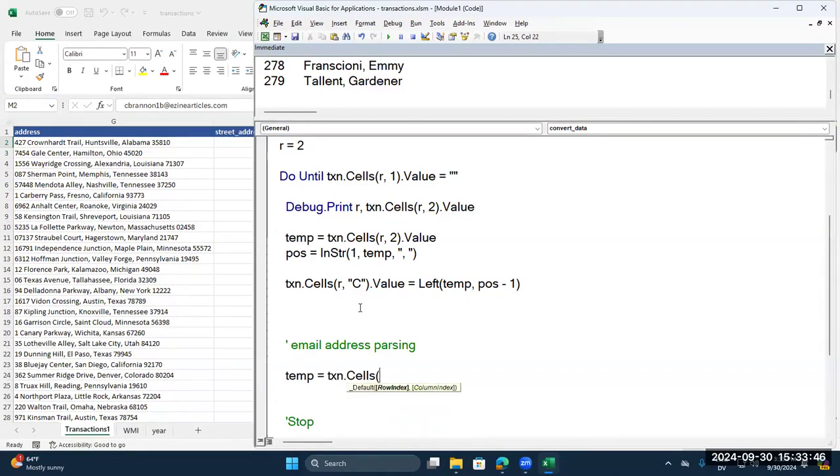Cells. I'm referring to the cells on this sheet. Row is our row. It's always going to be the row. And then I want to reference G here, column G. And I'm going to put the value of that into this temp variable. That's all I'm doing here with this line.